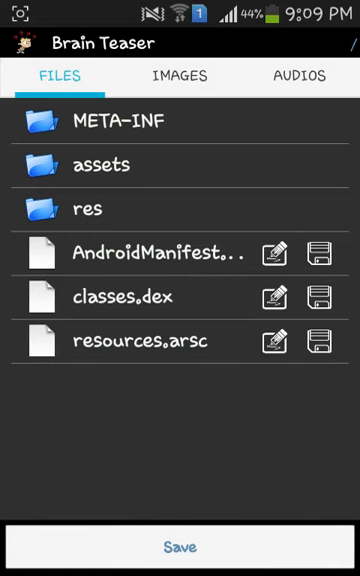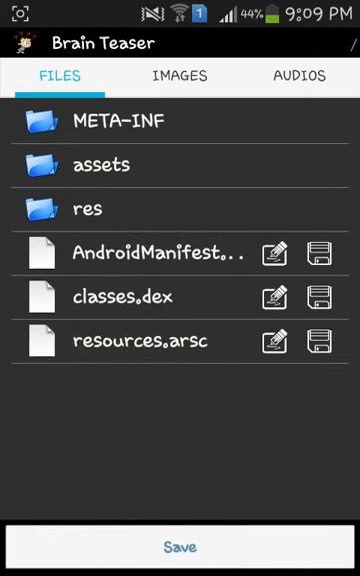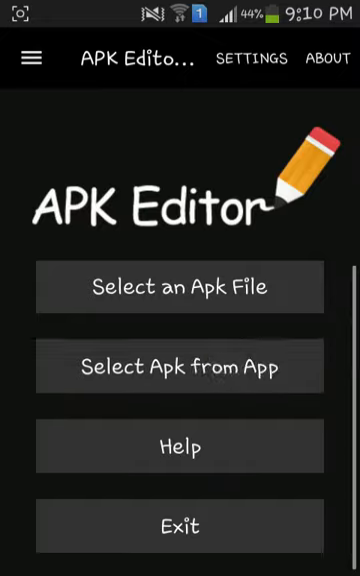This file contains the main programming of the app, and the res folder contains the design of the app. If you are an Android developer, then you may know all about this, so I'm not going into all of it. You can replace all this with your own design. So I'm just closing this, and I'm going for the last option.